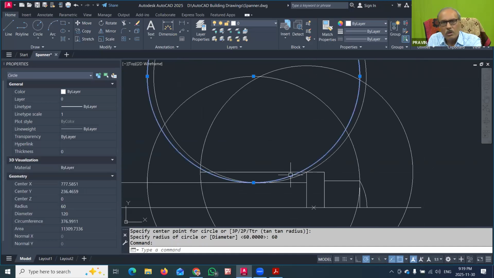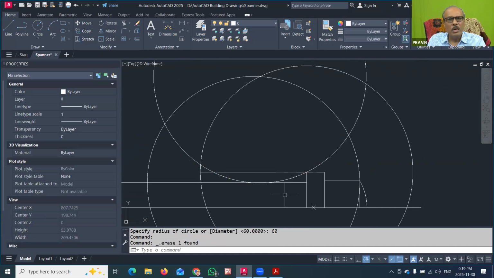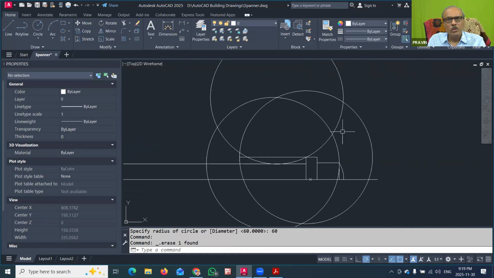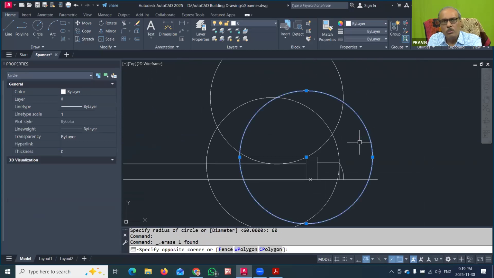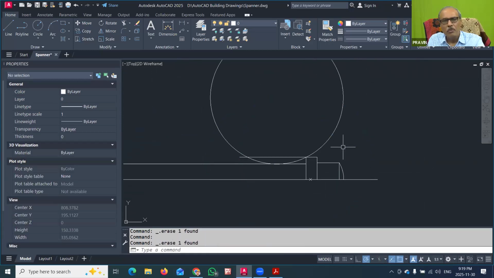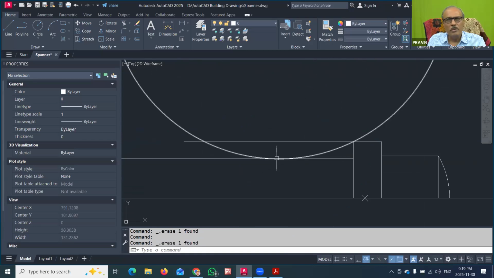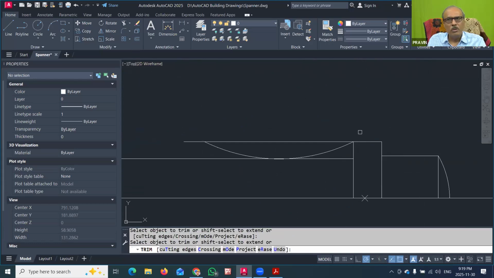So this circle is wrong one, and this is touching here properly. So these two circles are of no use now. So this work was done. And now this is touching to this and passing through this corner and having radius 60. So the remaining part now I will trim.